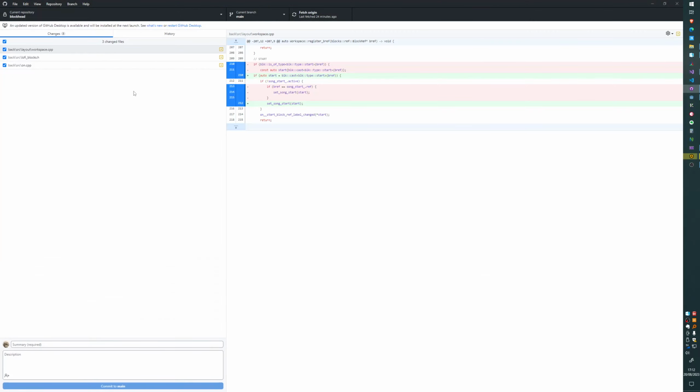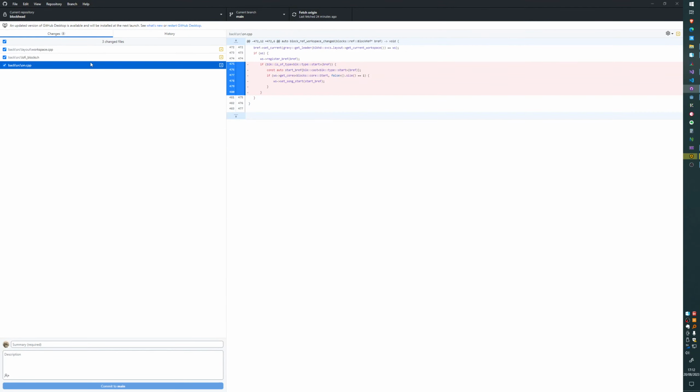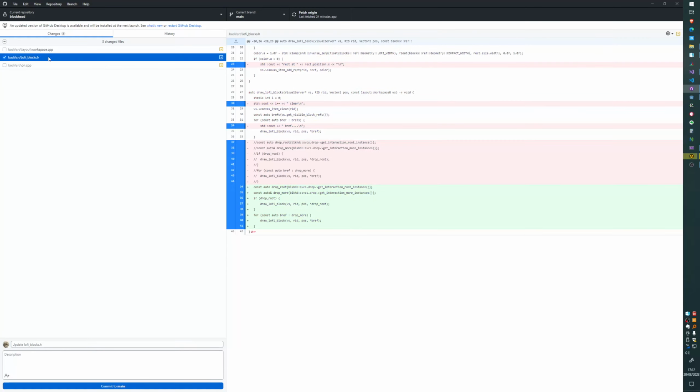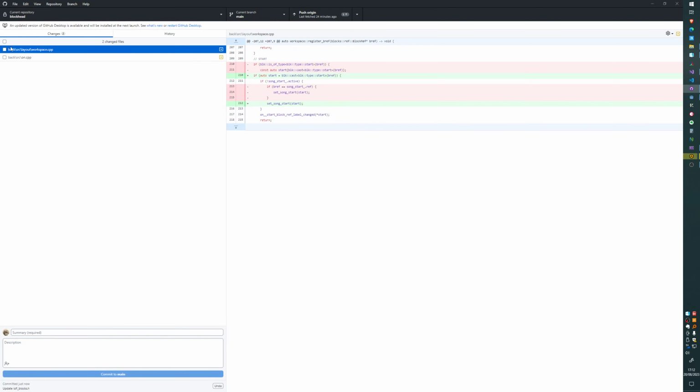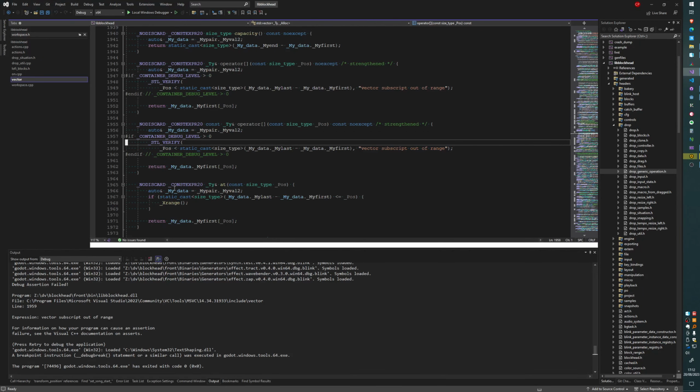Hold on, let's commit. I was fixing a bug here, I can't remember what that was. Fix start block not being auto set. Say song start. Right, so what's this bug? Did I shut down the debugger? Yes, I did.